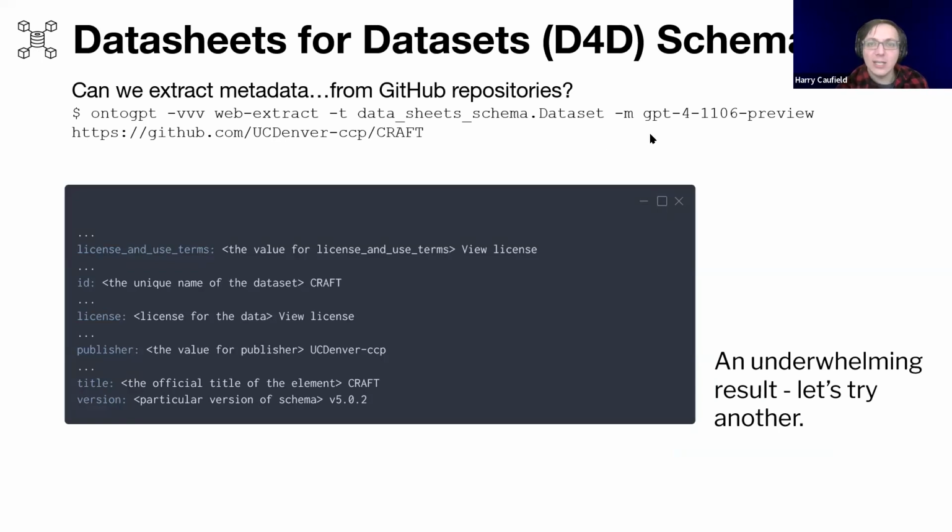So I alluded to GitHub repositories instead, and well, we can also point this at a GitHub repo README. In this case, I pointed at the CRAFT NLP corpus. And unfortunately, this was an underwhelming result, where instead of extracting a license, it extracted a link that said view license. So there are still a couple of kinks in this method that we're trying to work out, but at least, hey, it extracted the version. So that's one detail that we want to be able to get.